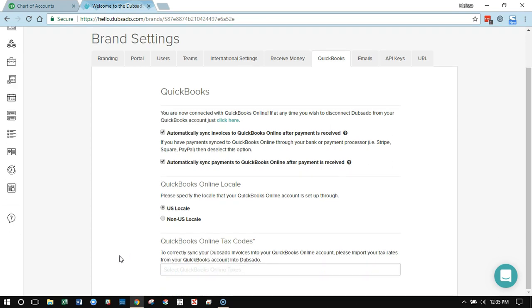If you have sales tax on your invoices, then you can sync your invoices to QuickBooks Online and you can import your tax rates from QuickBooks. So this is a little bit more advanced. Most of us do not have to put sales tax on our invoices because we're service-based and we're not in states that put sales tax on services. So that's what that does.